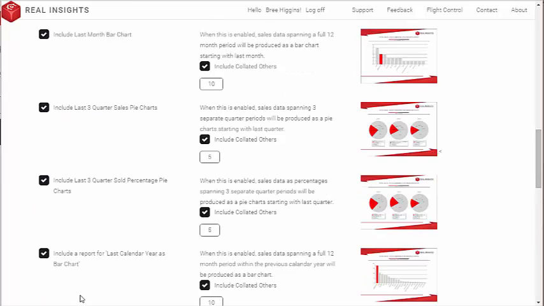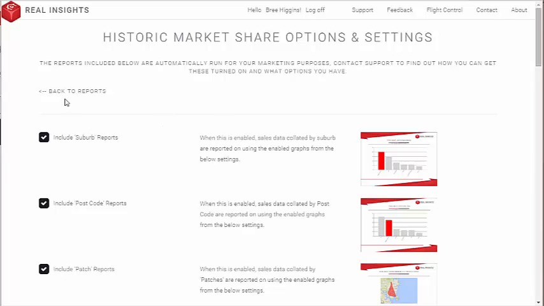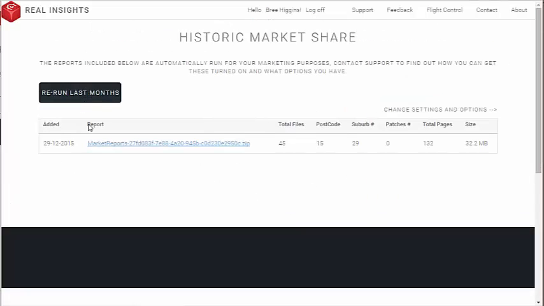You click on save, and then once you go back to your reports, you can rerun it or wait till the end of the month and it'll collate it and run it for you. So that is your basic historic market share setup and automated reporting. The reports you can download and have a look at those different options from the page enclosed.